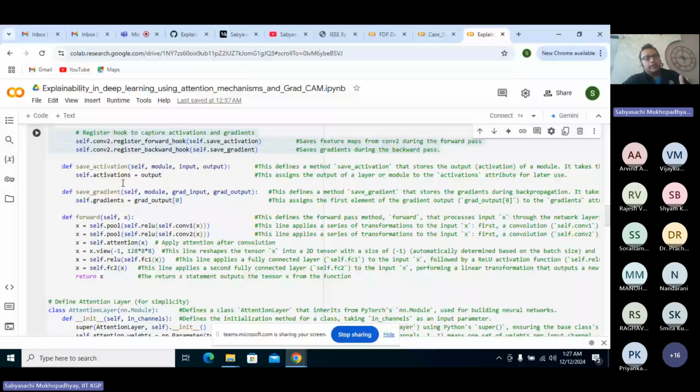Okay, and then we will define the forward pass method. Here you will take the x, which is the input to process. Then you will apply a series of transformations to this input x. There will be a convolution layer, after which you will apply the ReLU, and then you will implement the pooling operation. A similar operation you will do for the second convolution: apply the ReLU function followed by the pooling operation.